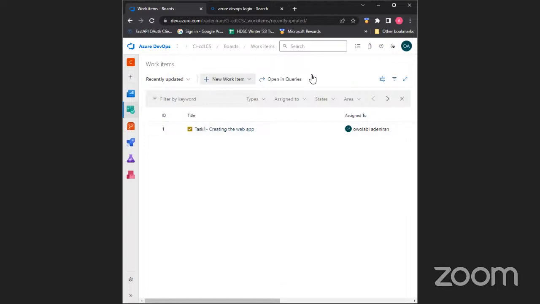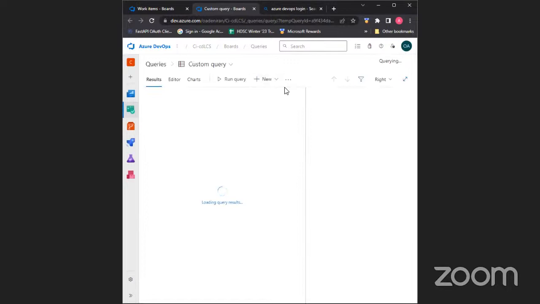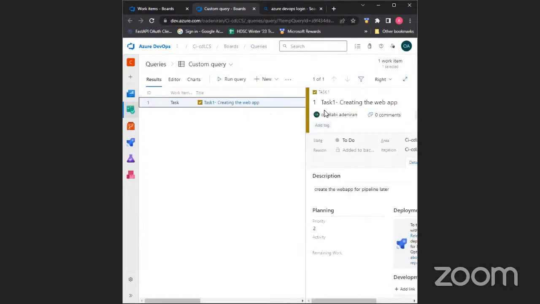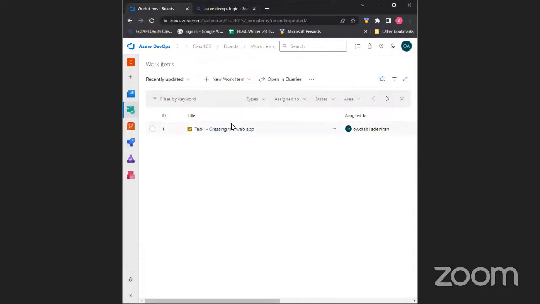So you can customize your board in other ways actually. If I come to the board, I think we should be able to open queries. So this is just another way of viewing your board. With queries, you can search through your board, let's say you have a lot of tasks, and you can perform advanced search on whatever is contained in your board.